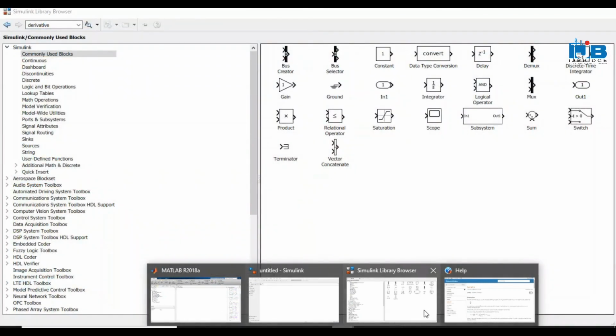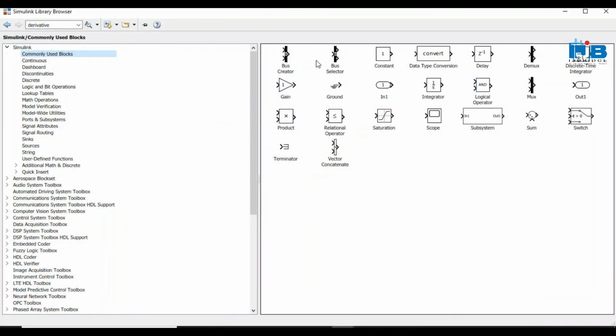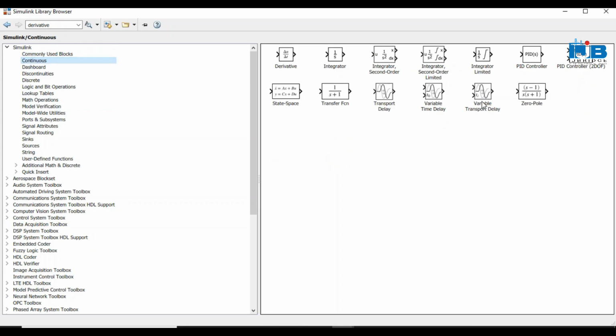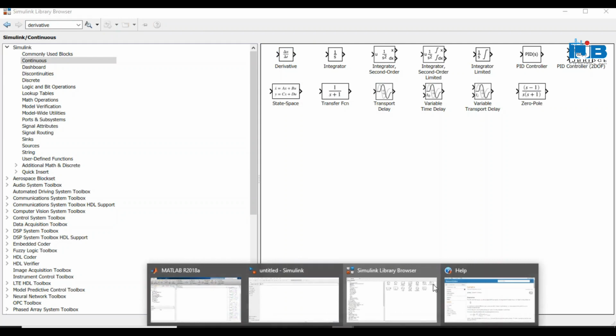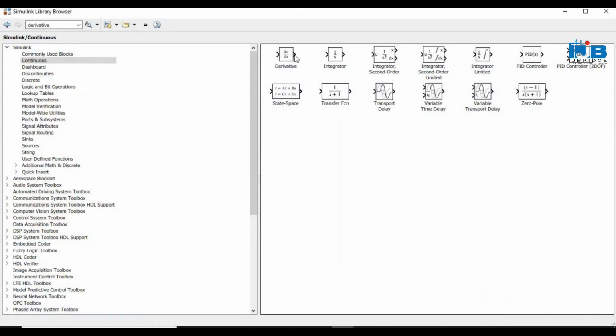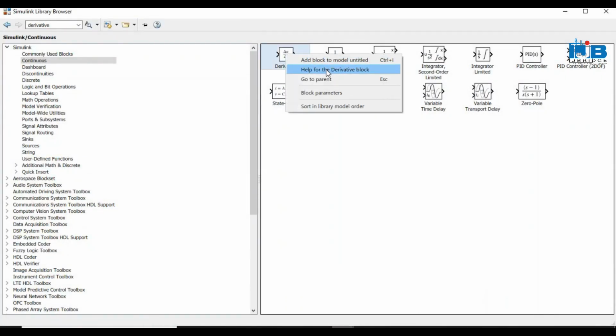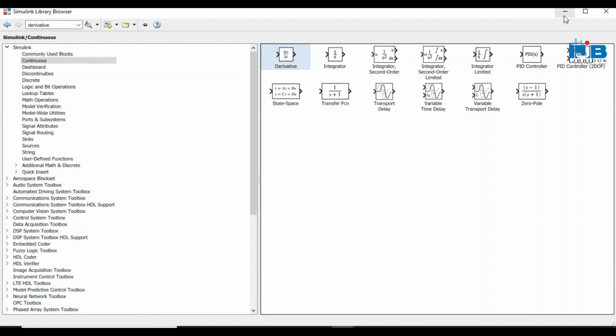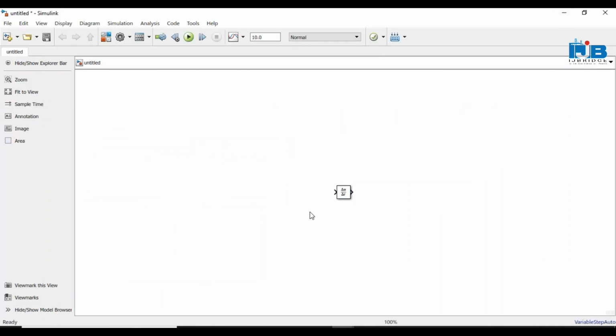Now, let's first check the location of the derivative block in the Simulink library browser. So I've opened the Simulink library browser. Now if I go into Continuous here, you can see the derivative block and the integrator block. In derivative, if I go for help, then the same dialog will open which we have seen before. And let's add this block to our model. So I'll say add to the model. Okay, now this block is added. Let's zoom in a little.